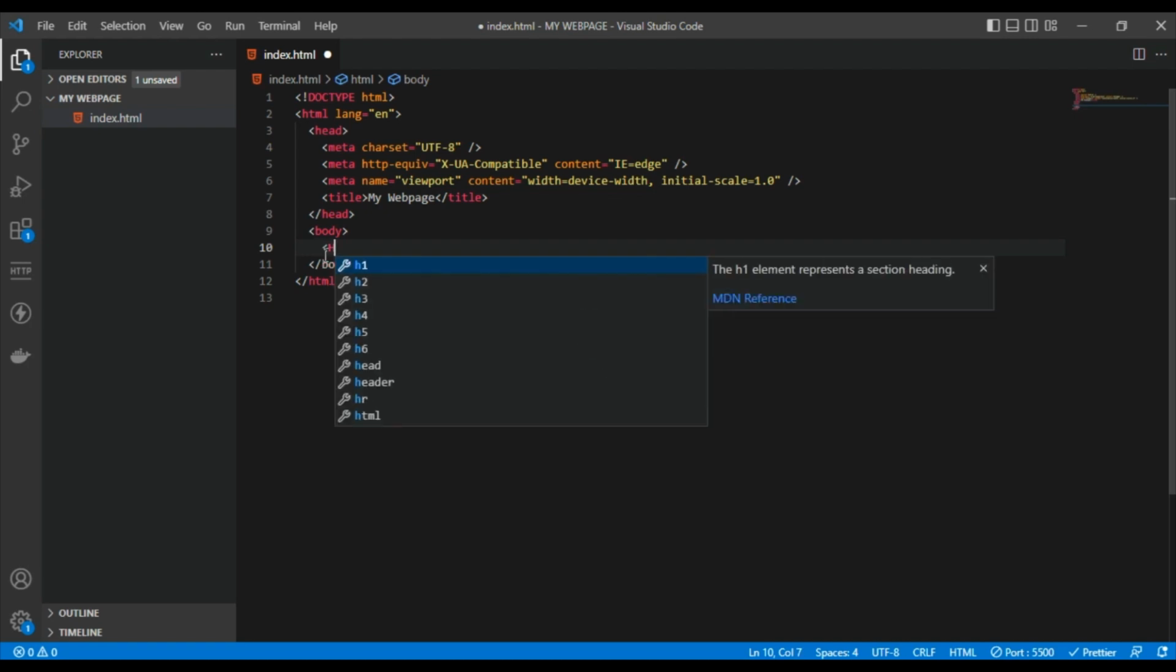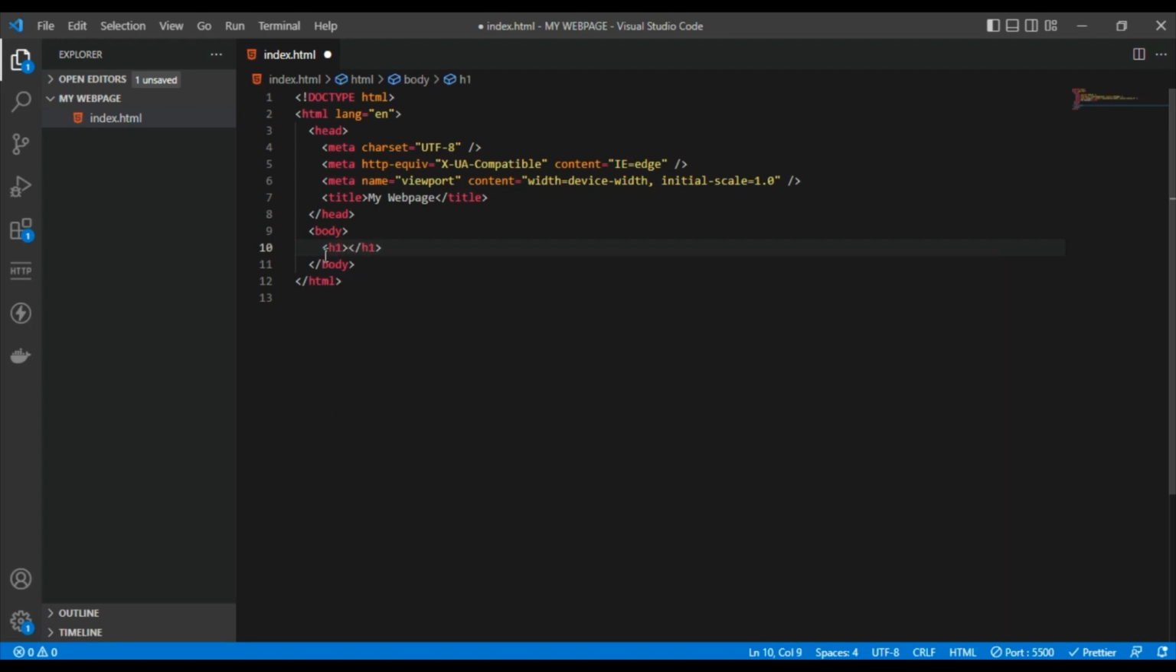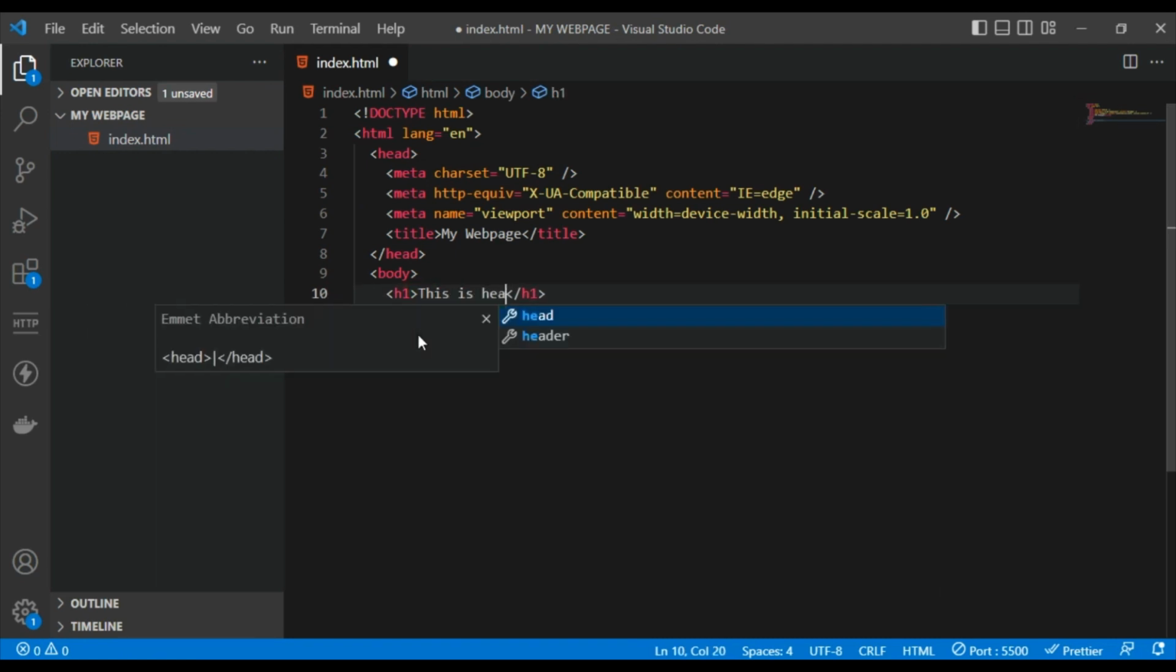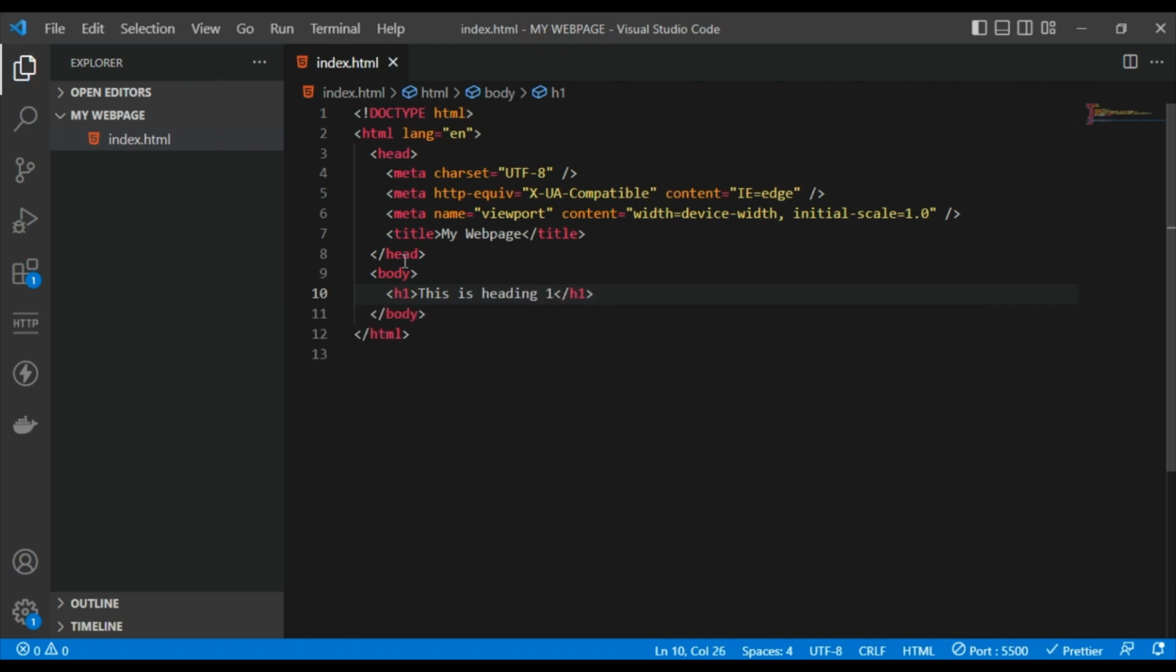So the first tag I want to show you is the h1 tag. We have the h1 tag, and this is the opening tag, and this here is the closing tag. Let me zoom that in a bit. Now inside of this I'm going to say this is heading 1. Let's save that and see what we have.